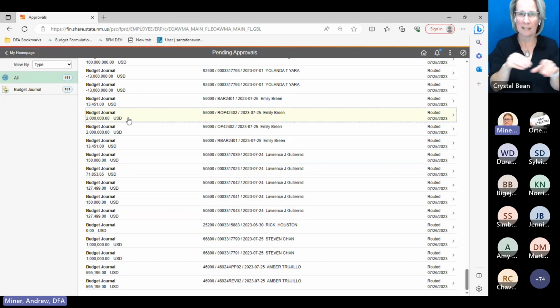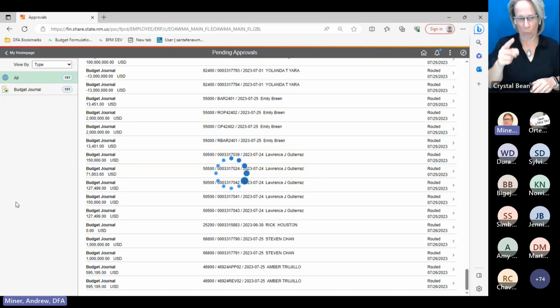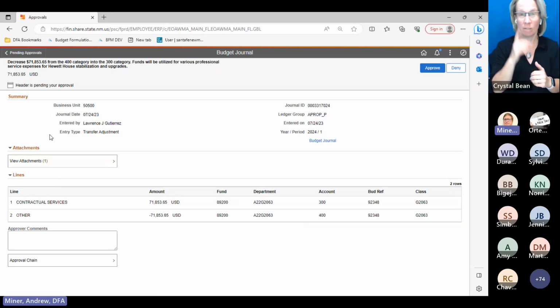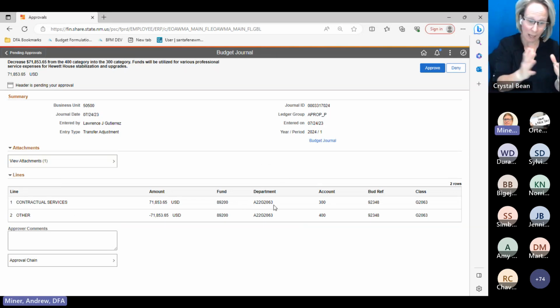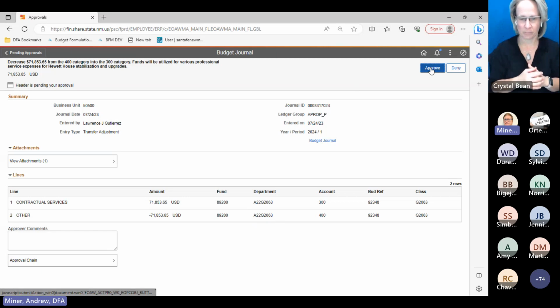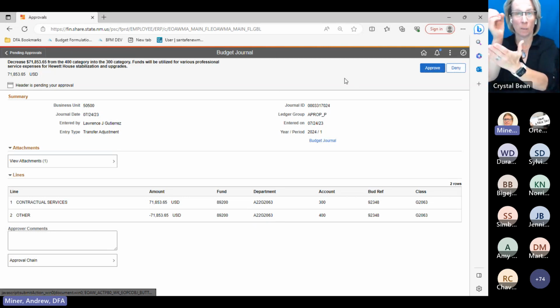So if I was going to approve this one, just for example, I click on it, and then I see basically a preview of what it looks like. This one's actually for capital, so I won't be dealing with this one. But then I could approve it or deny it. Usually I'm going to approve it.